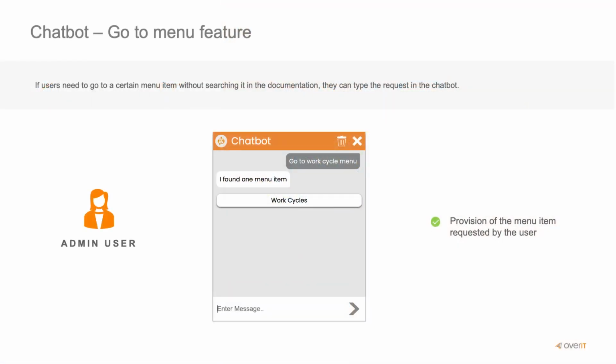The chatbot is not only able to read the documentation but also to directly open the menu item requested by the backend user. Let's imagine that an admin user needs to configure all elements required to create a work order, but does not know where to find the work cycle menu item. The user can manually search it on the menu by opening more items or directly ask the chatbot to find it. The user types "Go to Work Cycle menu" and the chatbot automatically finds the correct menu item and suggests it.